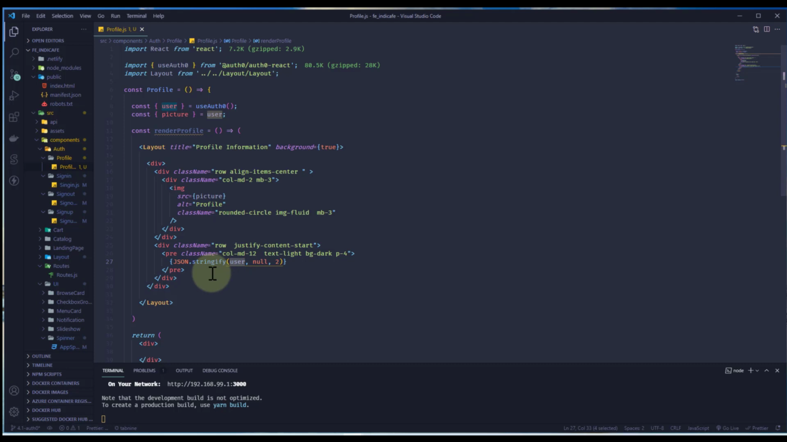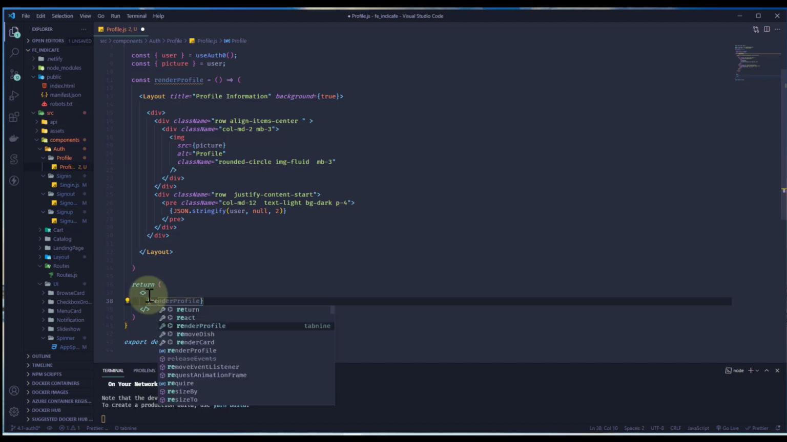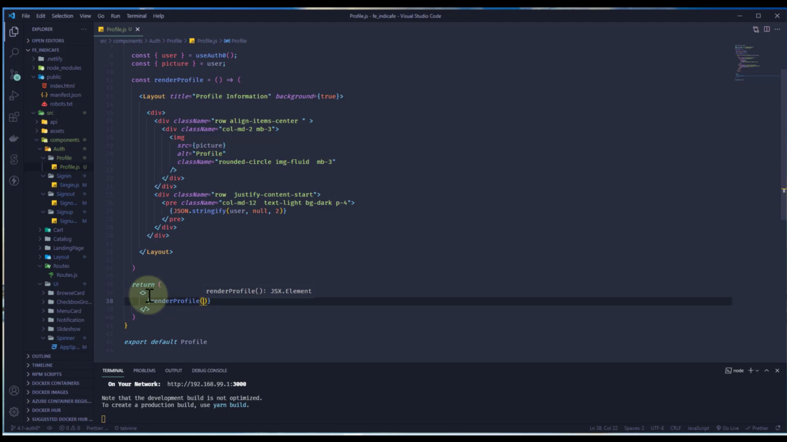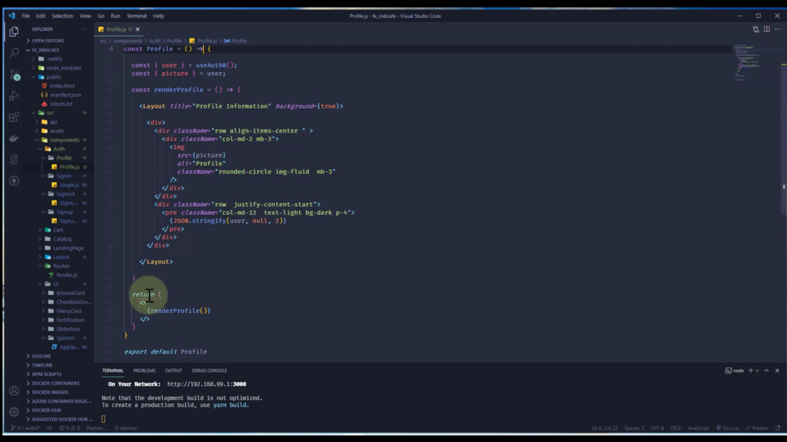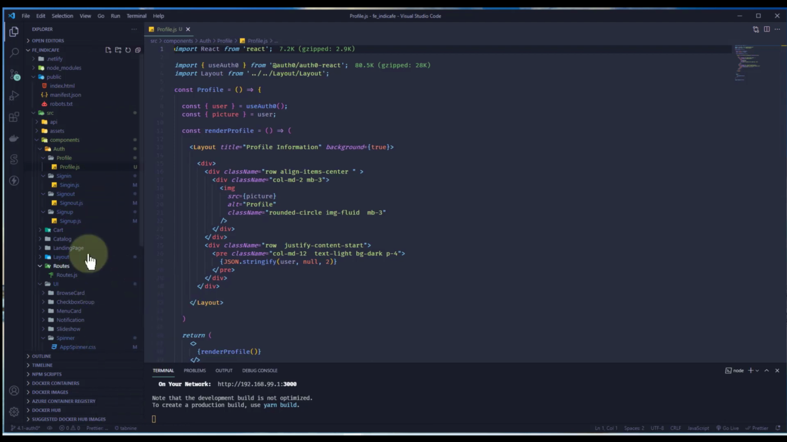And let's go ahead and call this method in our return statement, right? And inside of the return here, what I'm going to do is get rid of this div, and I'm going to be using the empty React fragments, and let's say render profile here. That should work. Alright, so the component is ready, and we just have to make sure it's available on our navbar, right? Or for that matter, on our routes.